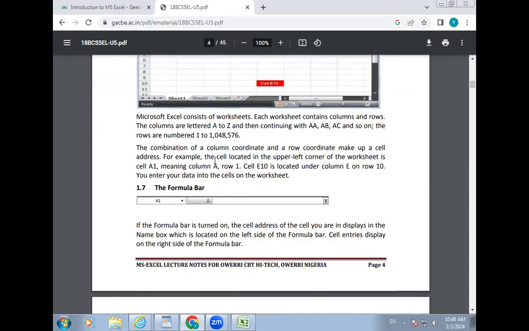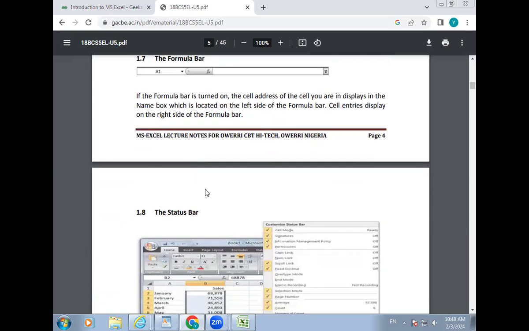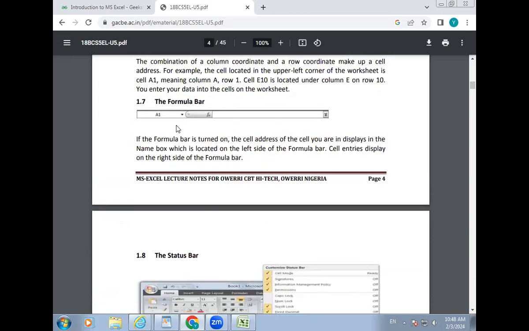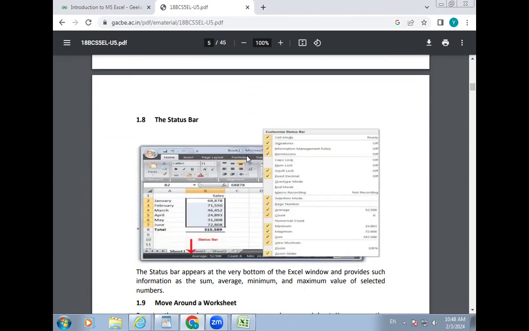For example, the cell located in the upper left corner of the worksheet is cell A1, meaning column A, row 1. Cell E10 is located under column E, row 10. The formula bar: if the formula bar is turned on, the cell address of the cell you are in displays in the name box, which is located on the left side of the formula bar. Cell entries display on the right side of the formula bar.